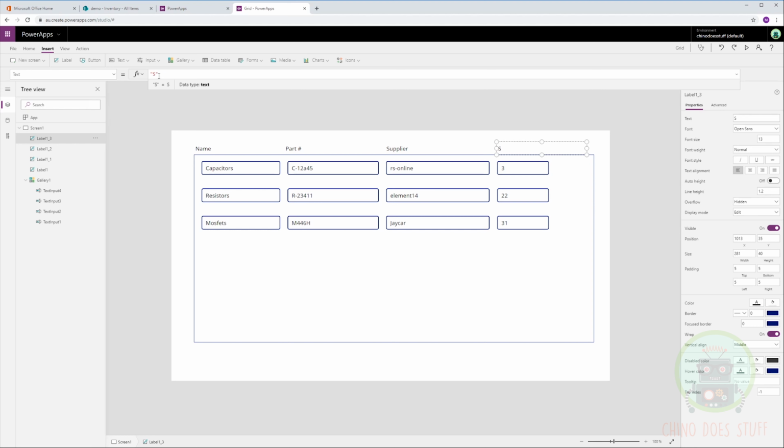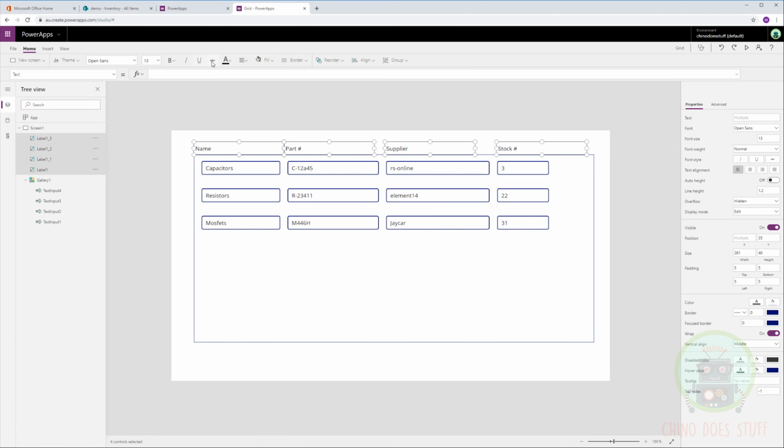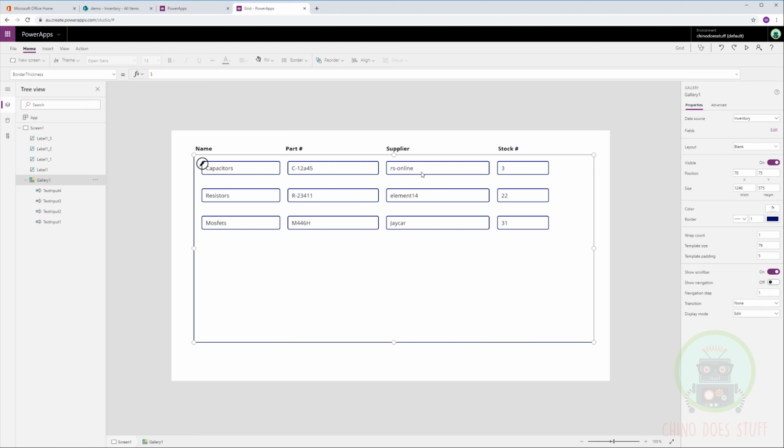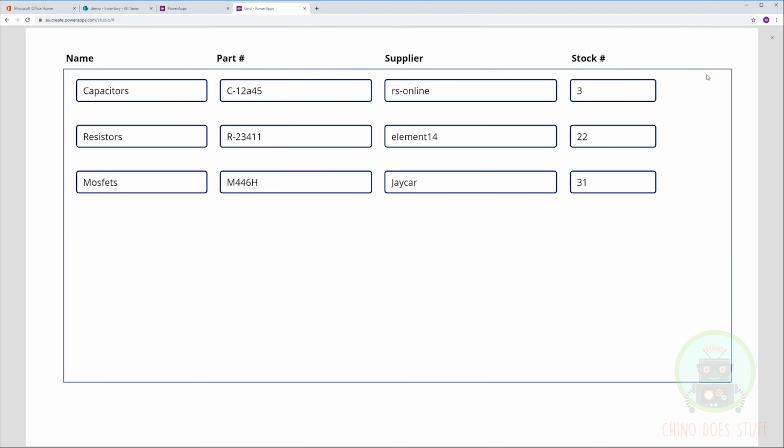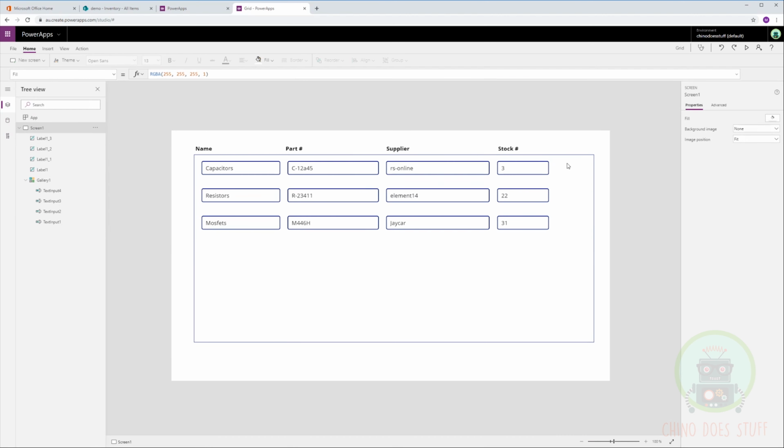And this was stock number. Just indicating how many we've got in stock. Maybe let's bold these as well. Perfect. How does that look? Nice. Got the beginnings of our grid.